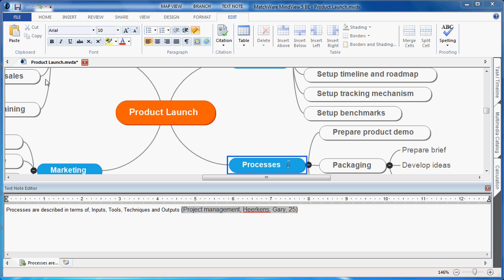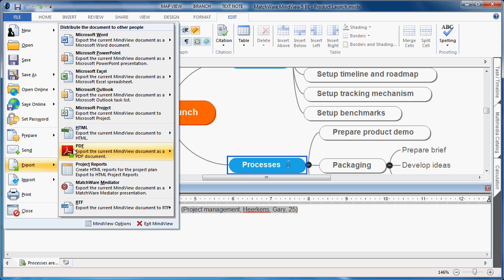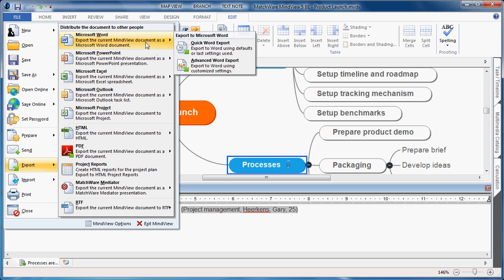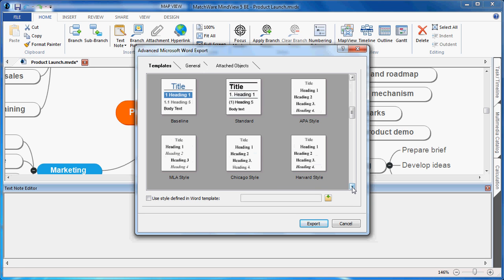When MindView users choose to export the MindView document to Microsoft Word, this citation and bibliography information is carried over automatically. By choosing the Export Wizard, users can choose from several predefined Microsoft Word style templates, and they can even choose standard citation styles such as APA, MLA, Chicago, Harvard, and more. In this example, I'll choose the APA style.